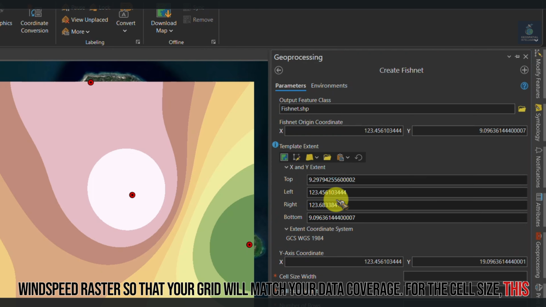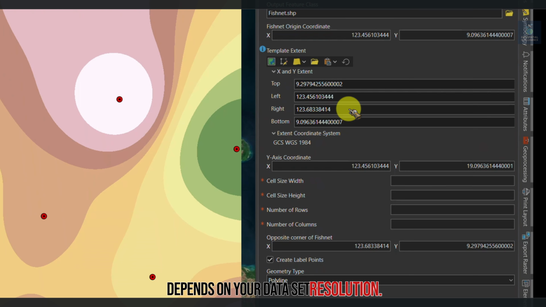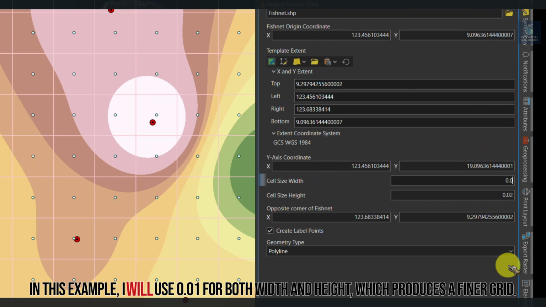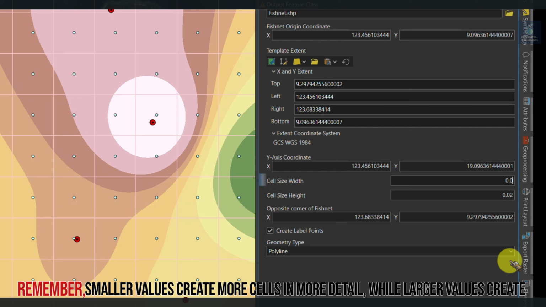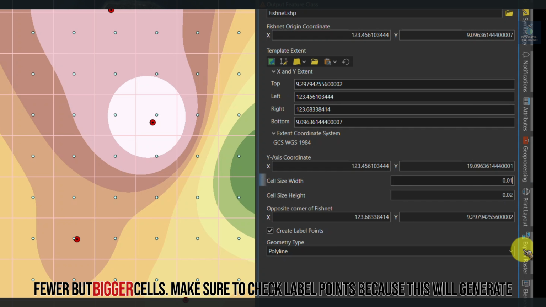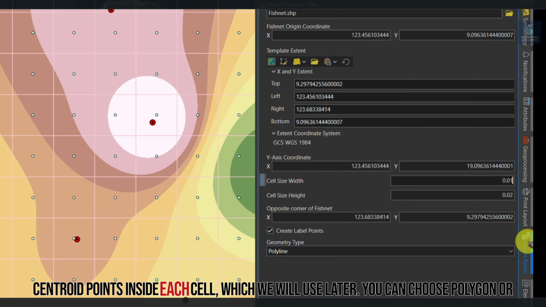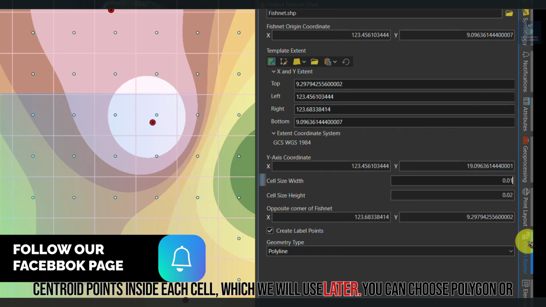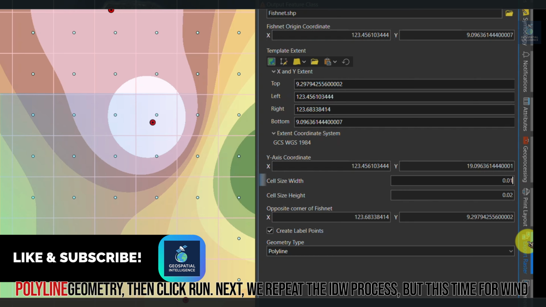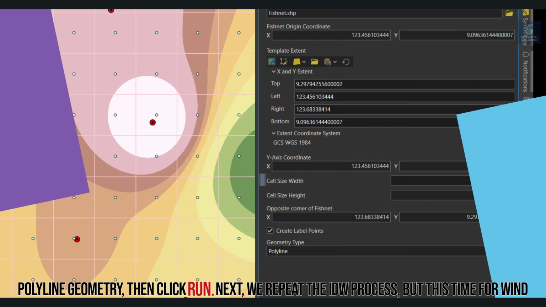For the cell size, this depends on your dataset resolution. In this example, I will use 0.01 for both width and height, which produces a finer grid. Remember, smaller values create more cells and more detail, while larger values create fewer but bigger cells. Make sure to check label points because this will generate centroid points inside each cell, which we will use later. You can choose polygon or polyline geometry, then click Run.